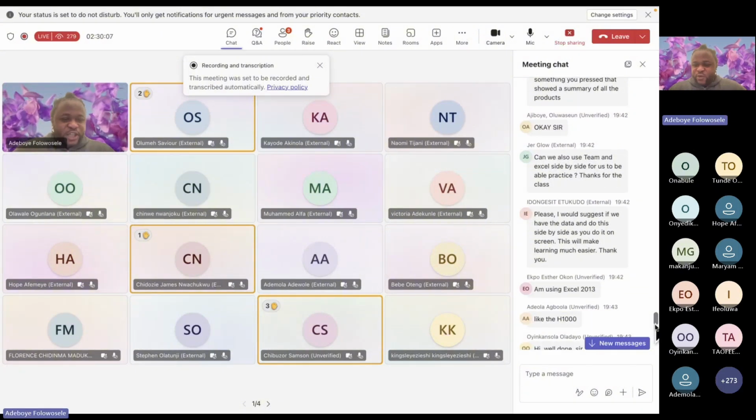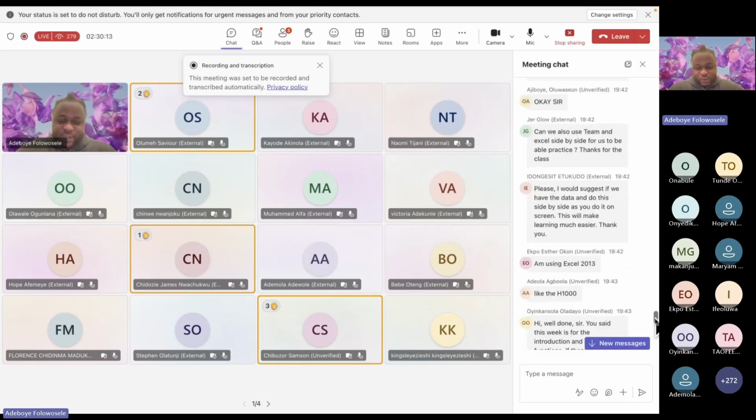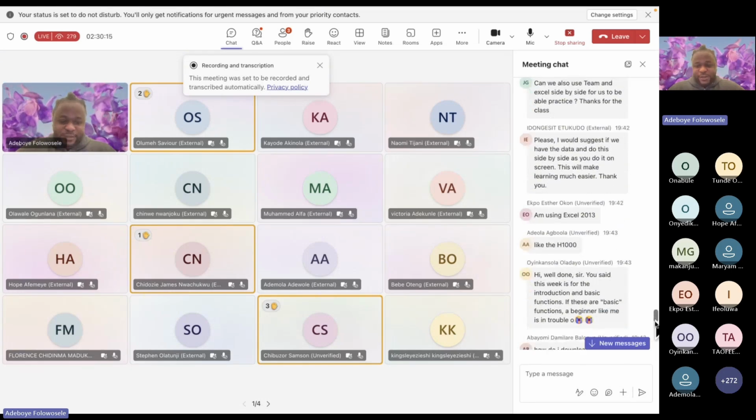So I would suggest, if we have the data, we do this side by side. No, I've explained that. That means you will not listen to me and you will not understand. So that is why I said that, first of all, listen. When you listen, then you can practice at your own leisure time. I will send you the data set. Then you can practice at your own leisure time.